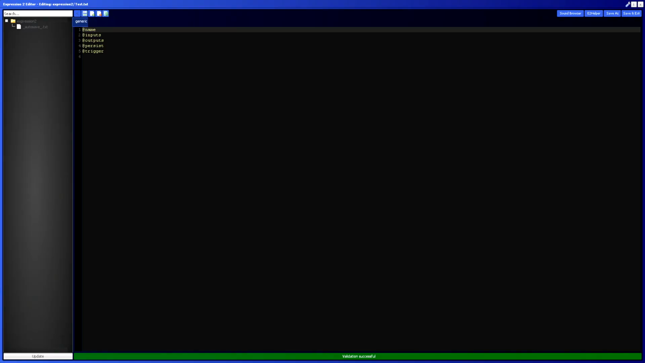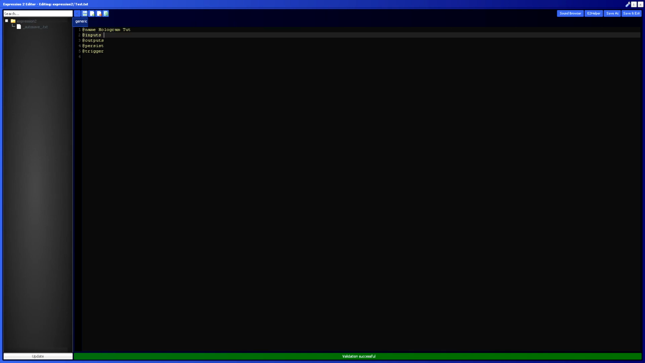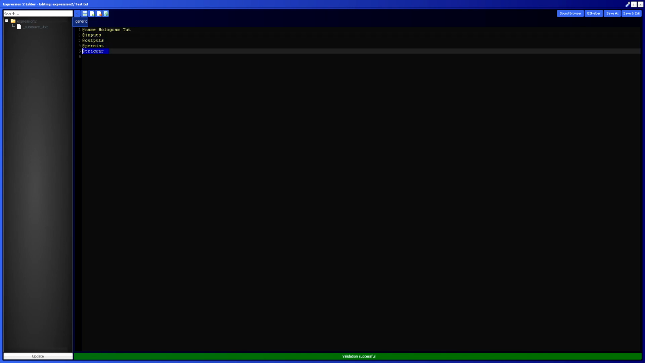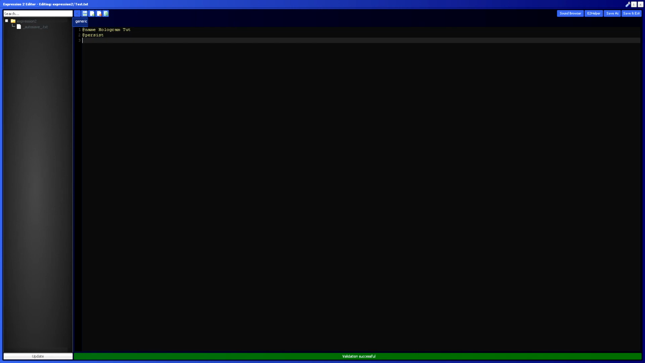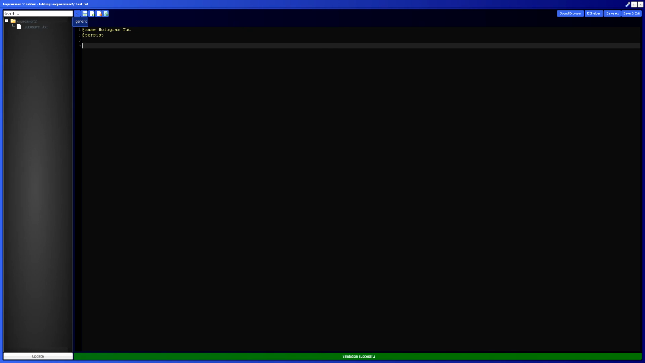So, just start a new expression. Don't really need any of those. Might need the persist later, but the inputs and outputs won't be needed. Okay, so one big thing for doing holograms is making your E2 optimized. So you're going to want to do this.